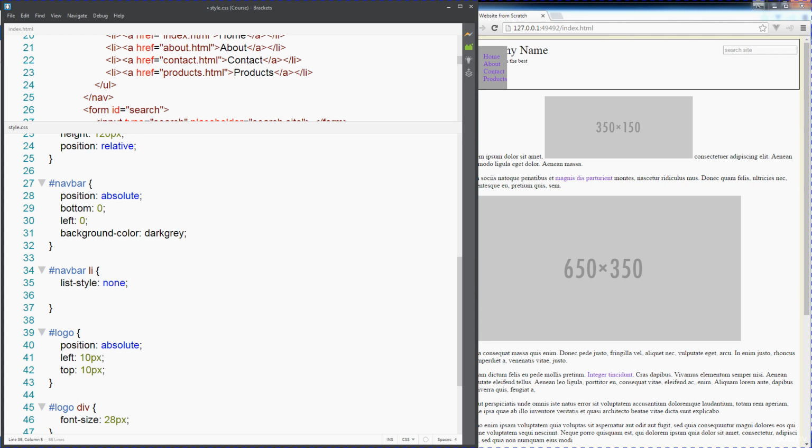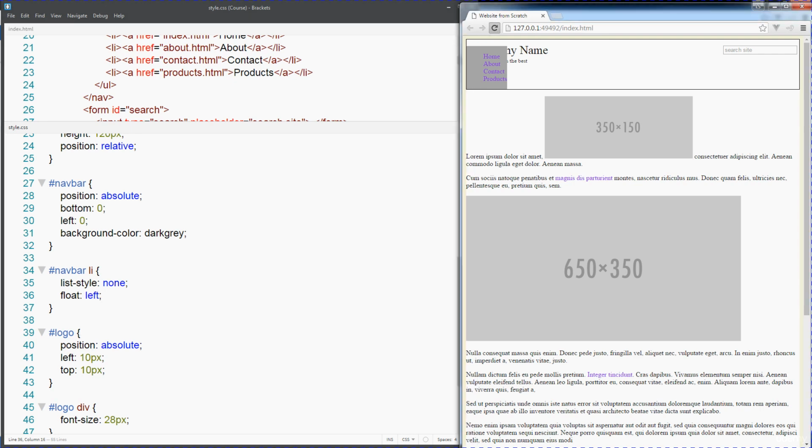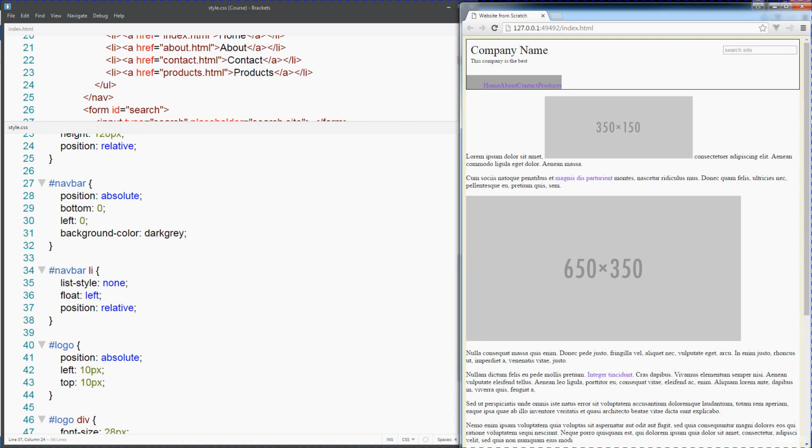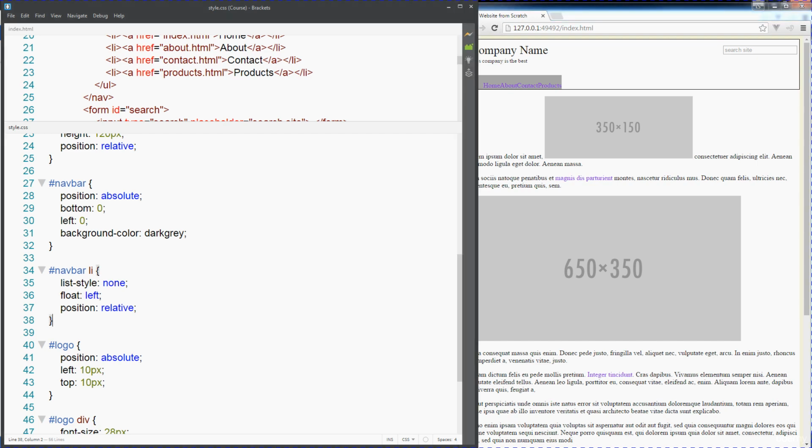So we're going to also do a float here. And what float does is it allows all of the elements to fall into place. So when we float them left, they're going to fall into place left of each other. So now it's starting to look a little bit more like a navigation bar. And we need to position them relative to each other. And this probably isn't going to make much of a difference, but we can see that now we've positioned them left of each other. So now we can also take a look and make some updates to our elements there.